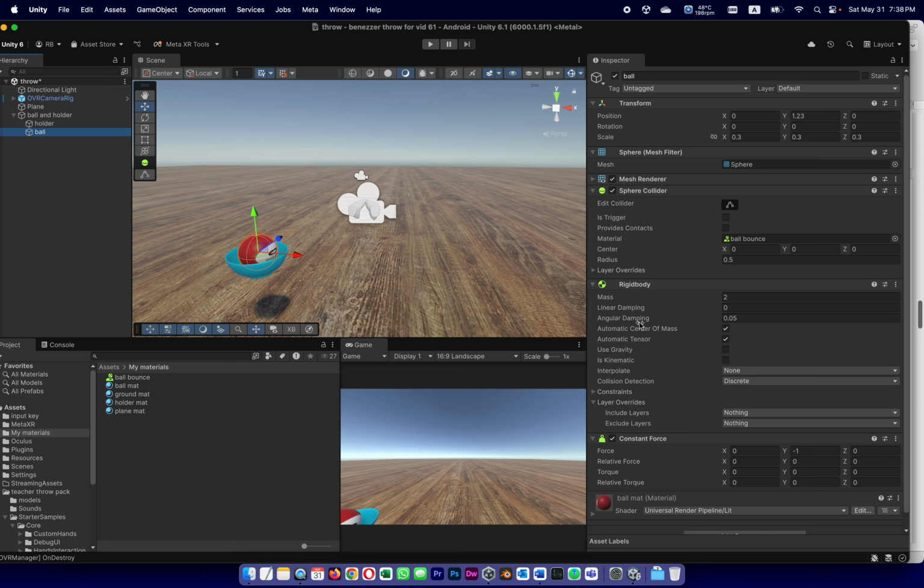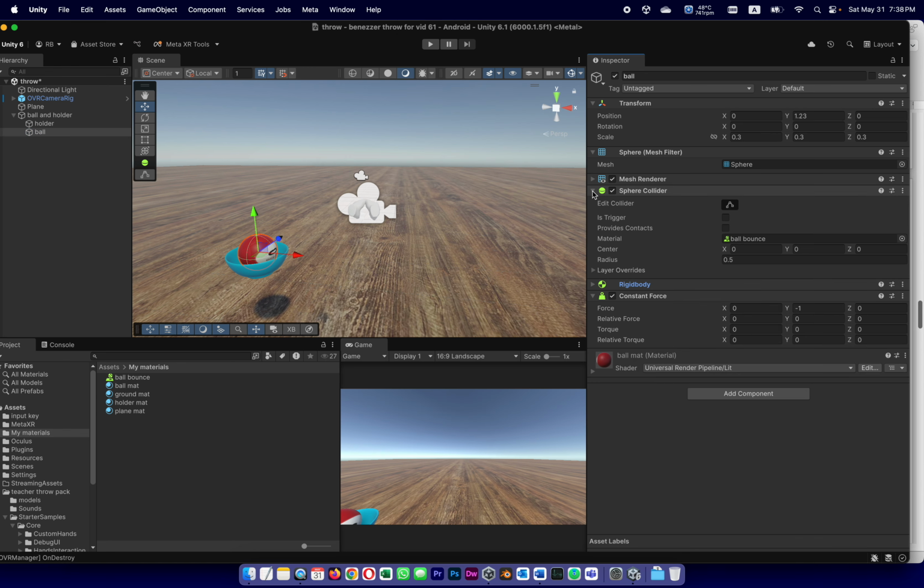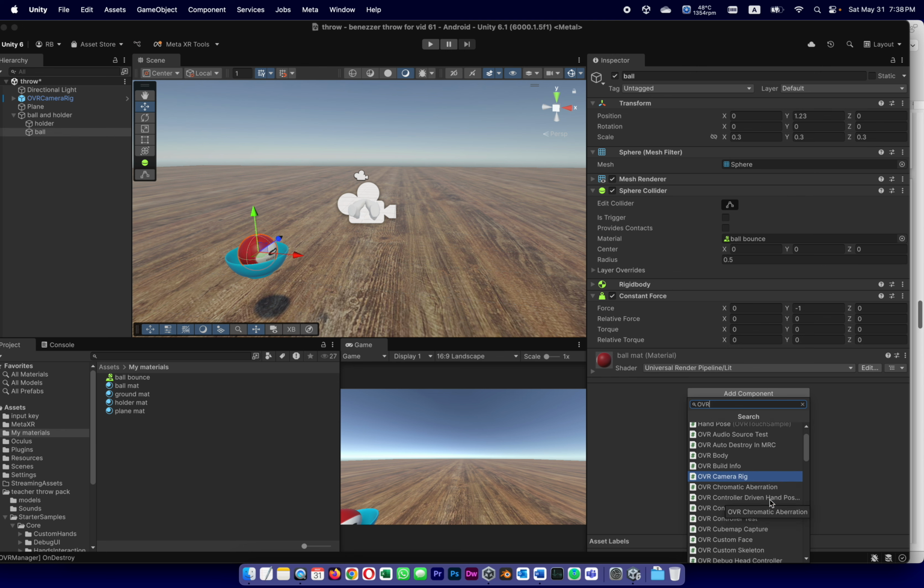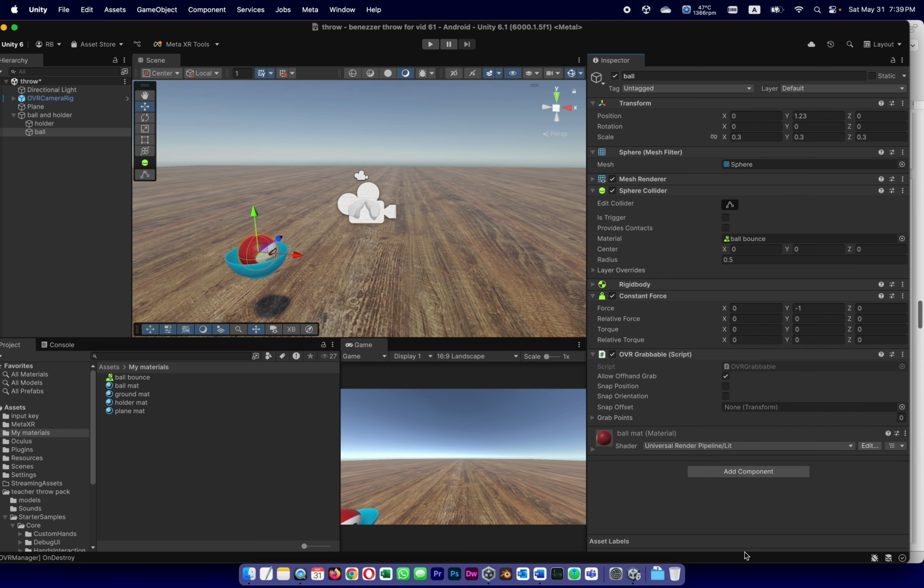How do I find the component OVR Grabbable? I go to this ball and add component, and as I start typing OVR, I could also paste, but I can just type OVR. I can go alphabetically and find, here it is, Grabbable. Not Grabber, but Grabbable. I don't need to change anything about this, just add it. You don't need to change any of the parameters.